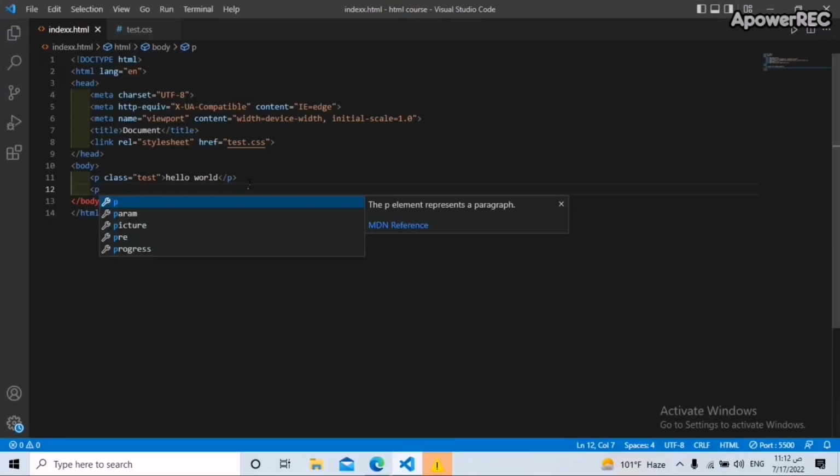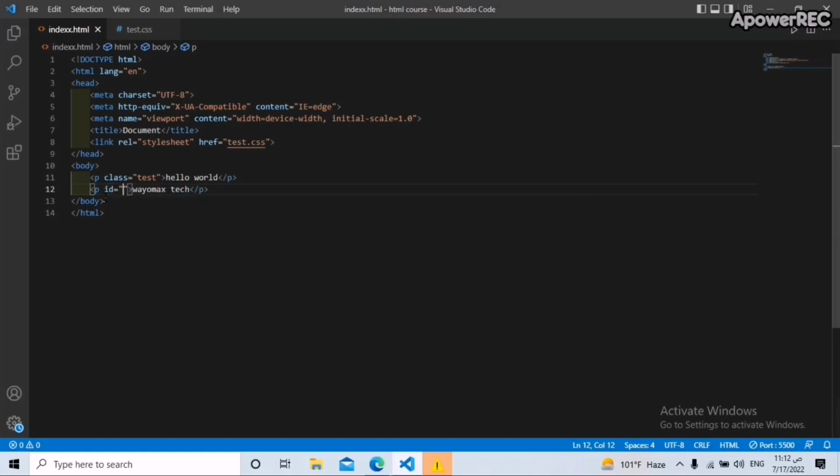And we have another attribute we will write inside elements to call HTML elements through it. Let's write something inside here, for example, Waymax tick, and let's give it the attribute. Our attribute is ID. With ID, you will give it any name. It is the same as the class. Let's give it the name, for example, user. And let's go to the CSS to call this element through ID.